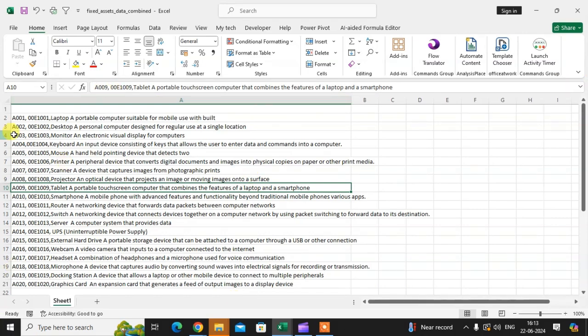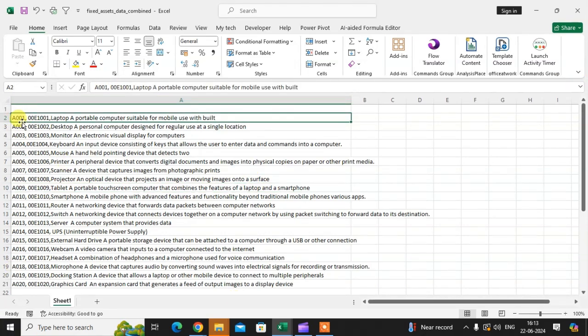So I have details of assets. The first is an asset code, second is an employee code, and third is an asset description. So here I'm going to split all these three columns.